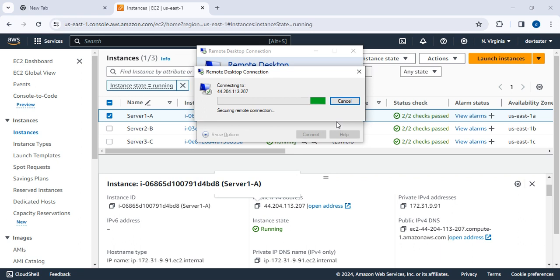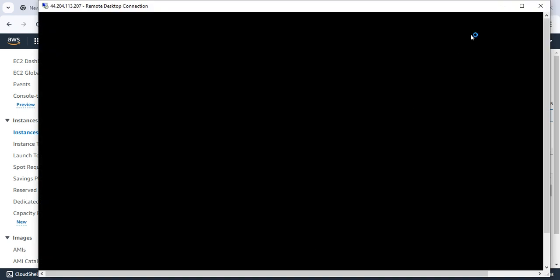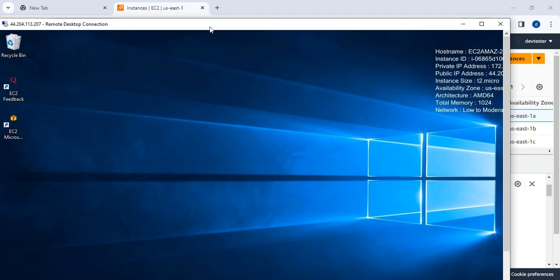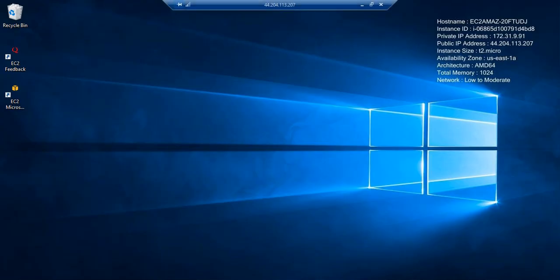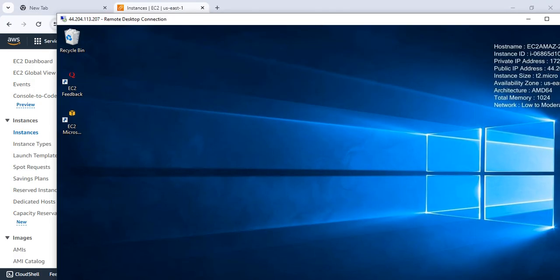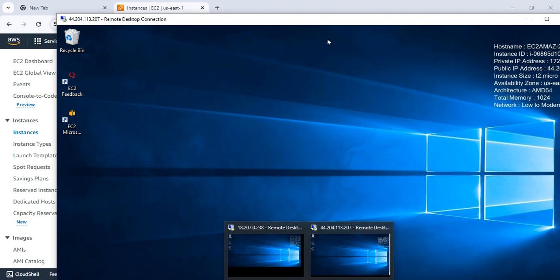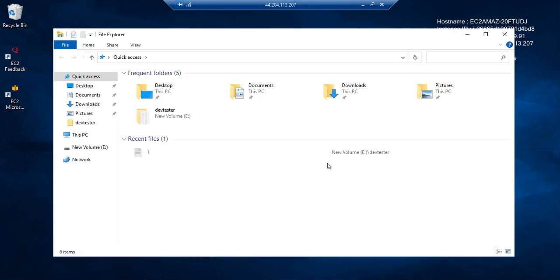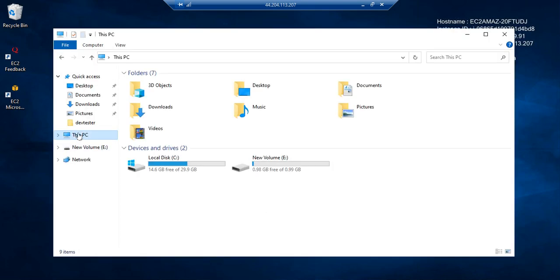Just click on Yes. Right now I have connected to two different machines. As you know, an AWS volume from one availability zone can be connected only to a machine in the same availability zone. So right now I have two machines connected, and whichever machine I require, I can connect to it. This is the 1A machine. If I check here, I think two volumes are there.